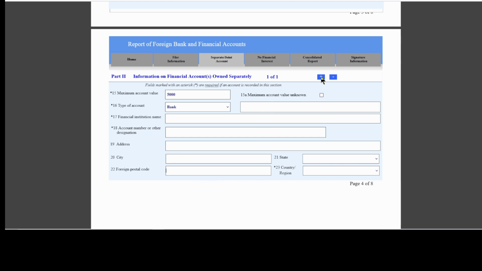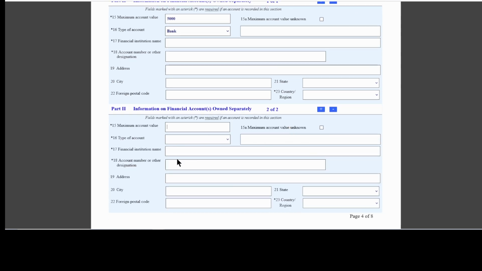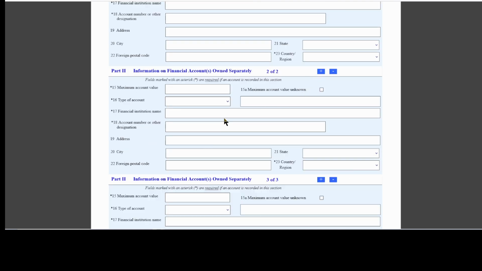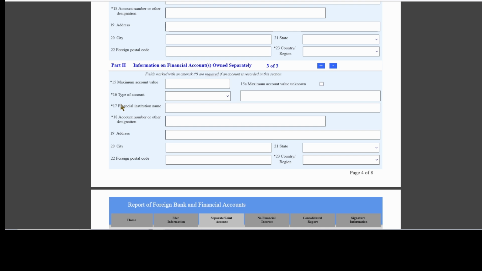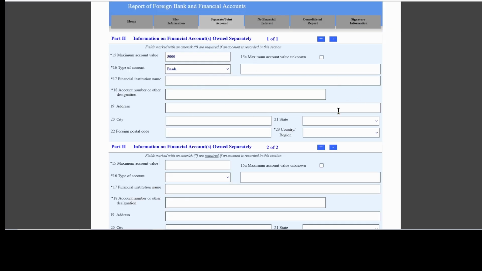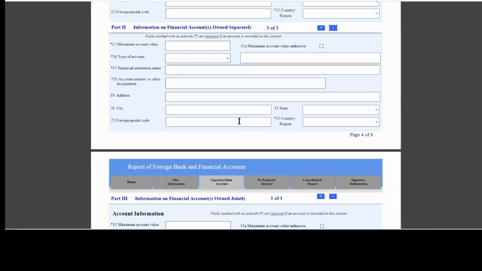Once you do all that and you have more that you need to do, then click on this and you see you get another one right here. And if you have more than two, click on this again. Now you get another field to fill out. And if you did too many, you could just click minus and it takes one away. So fill out all this information and then let's go down.